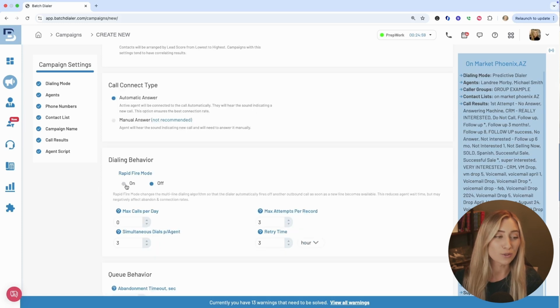Rapid fire mode is only available on advanced plans. It basically changes the dialing algorithm, allows you to call more people more quickly, and it immediately fills any empty spots that become available if somebody hangs up prematurely in that group of 3 people you're calling at one time. So maybe you're trying to get through a really large list and you want to immediately fill any empty slots that become available. You can turn that on if you're in that plan. I'm going to leave it off.